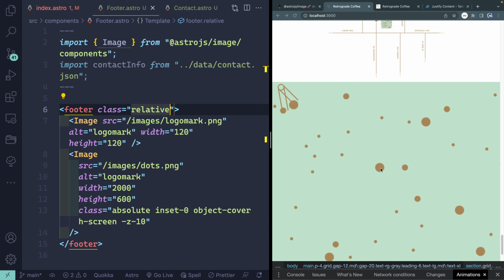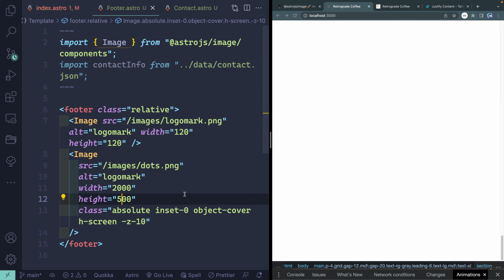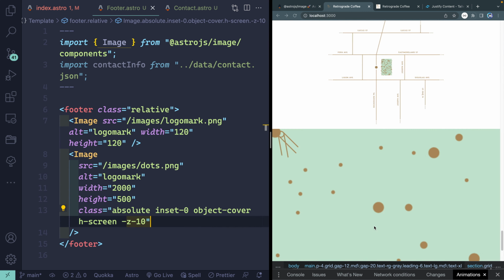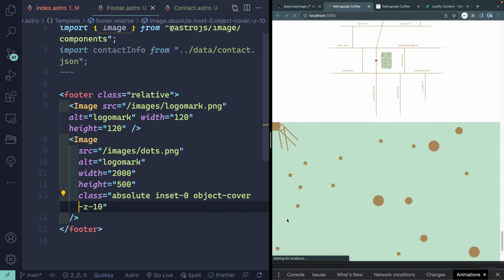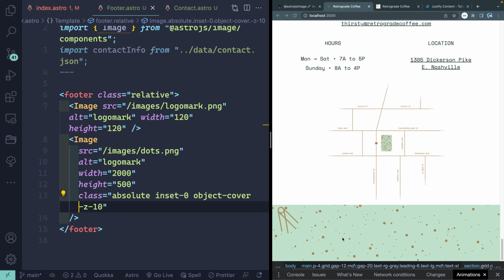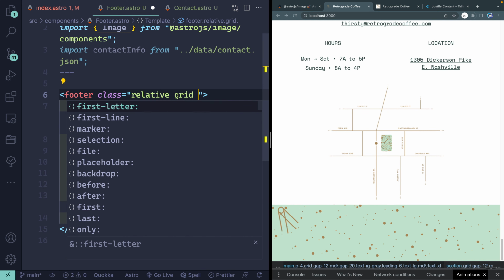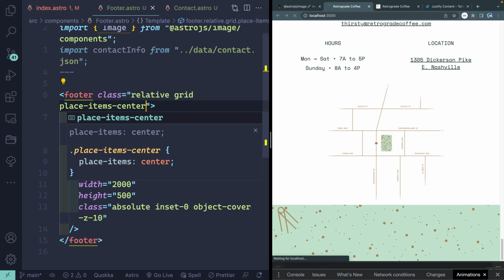There we go. Okay, so it is officially showing up. 500, I don't know, something like that. Oh, it's taking up full height because of this. So now, if it shows up, okay, there we go. So now it's working. Let's also do grid, place items center, and like a gap of 12 maybe.